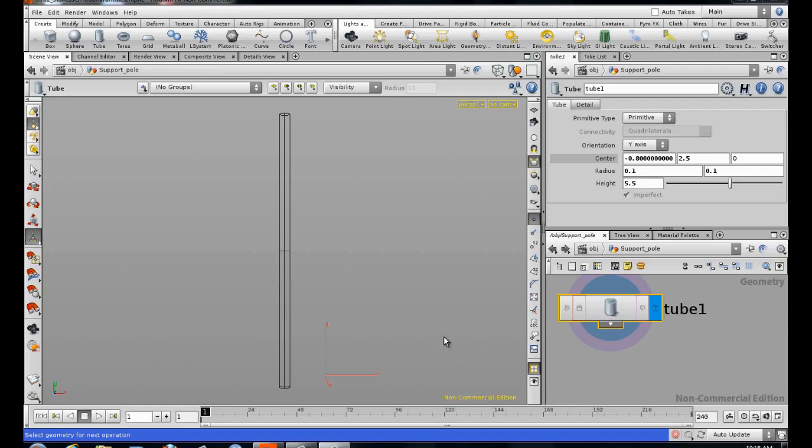Now, at this point, remember, we are down inside the SOP level. We're inside that container. And the reason why I'm pointing this out is I'm going to show you a couple of different techniques for creating additional pieces of geometry that are unique unto themselves.